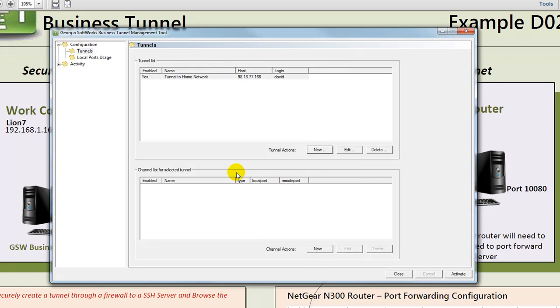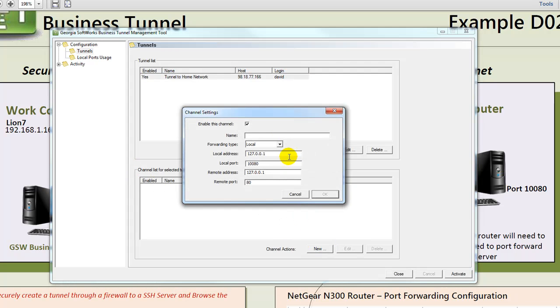Now we will configure a channel for the tunnel we just created. Select the tunnel for which you want to create a channel. Then under the channels list section, click New. For the name again, we want to pick something that is recognizable. We're using this channel to browse the internet, so we will name it Browsing Using Home Computer. We will select Dynamic Forwarding Type since it gives us the most flexibility when browsing.